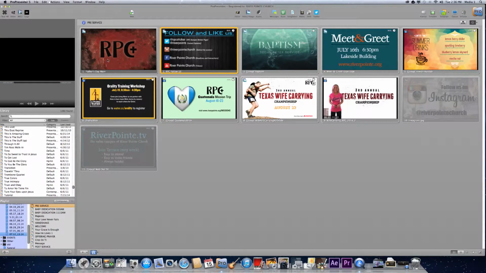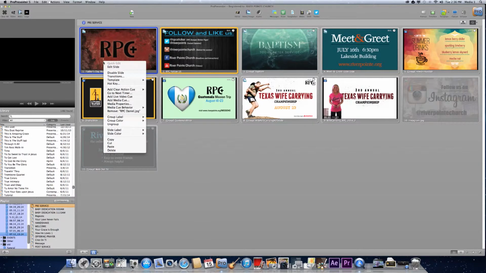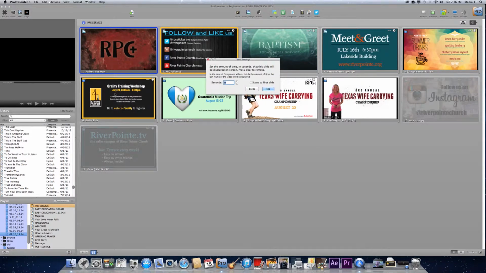The way that you put a timer on a graphic for a slideshow is by right-clicking and going to the Go to Next timer. This means go to next slide, and there's going to be the timer to tell the software when to go to the next slide. So you'll click Go to Next timer, and it's going to bring up this window. It's going to ask how many seconds do you want, and this means how many seconds will a slide stay on the screen before it automatically goes to the next slide. And we always do 10 seconds. So you're going to click 1, 0, and press OK.